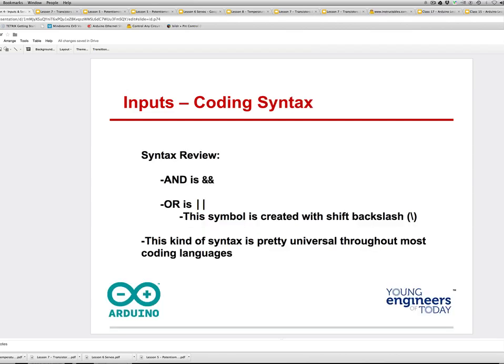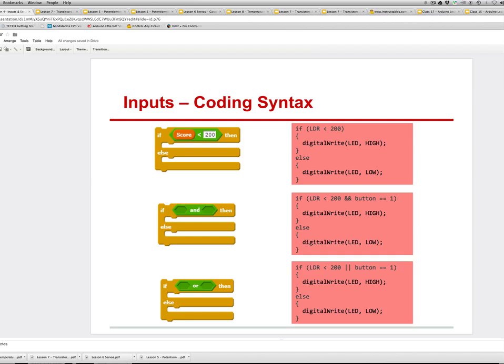So with that in mind, and is ampersand, ampersand, and then or is the vertical marks, okay? And that allows us to do things like this. For those of you used to Scratch, if LDR or if score is less than 200, write high, else write it low. But you can use and or you can use or.